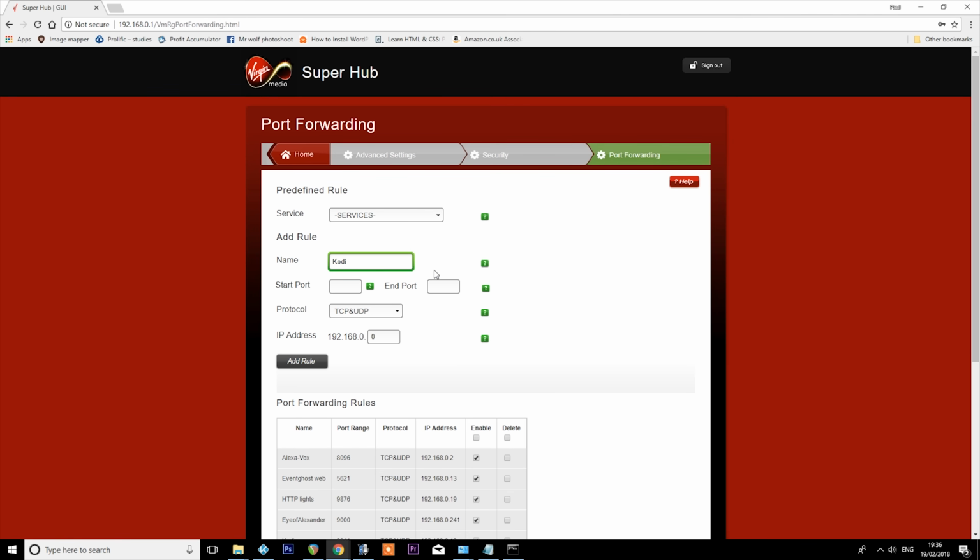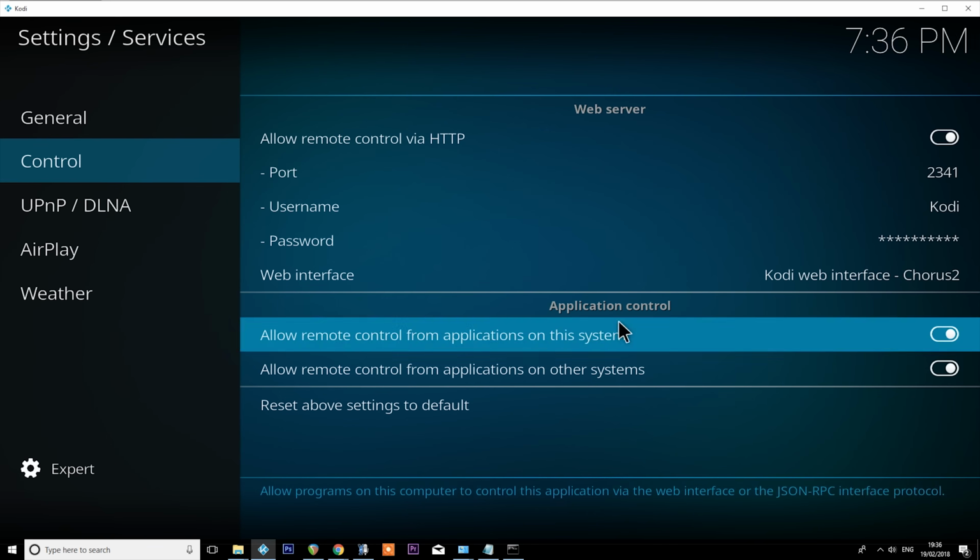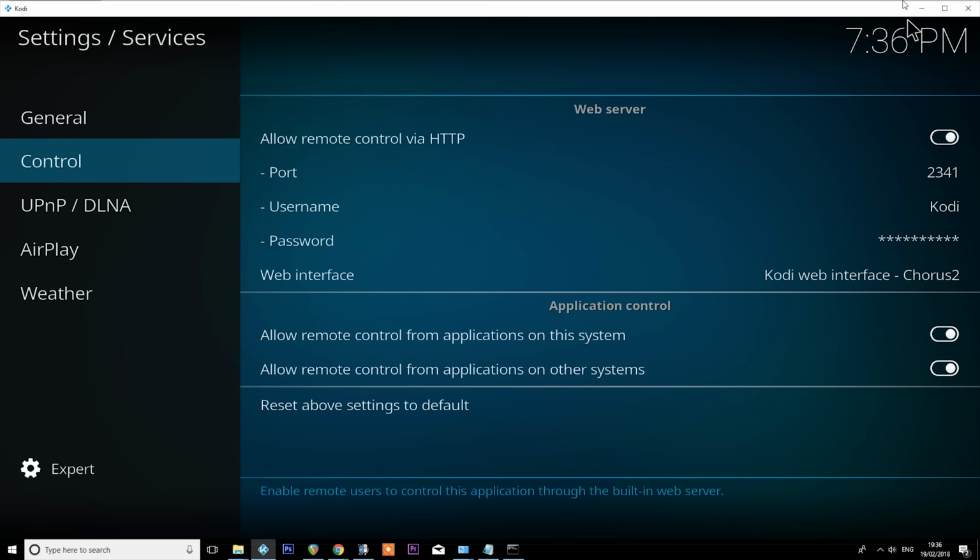I can call this rule Kodi music room, because that's where the Kodi instance is that I'm going to send all the traffic to. And we need to tell it the port is 2341, for both start and end. You might only have one box, it might just be called port number, but it's 2341 because that is our port number in Kodi. That's what Kodi is going to respond on.